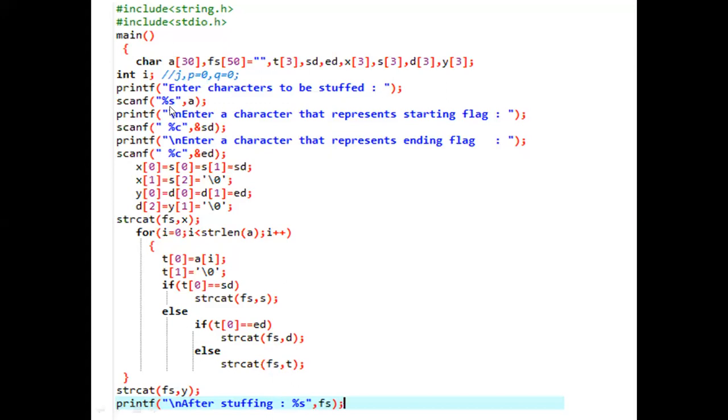Remember, we are not using percentage c, and we are not using a loop over here. We are simply using percentage s, which is a specifier to read the data into the array a. Similarly, we are asking for a single character and a second character. The first character is the start flag, the second character is the end flag, and we are doing several initializations. Let us see how the internal content of these arrays is initialized, and how many times we iterate for the example input we have taken.